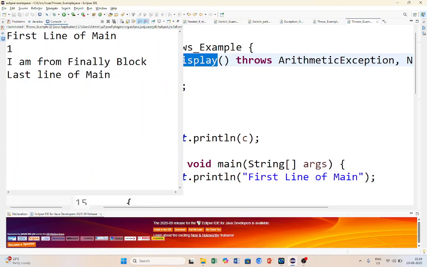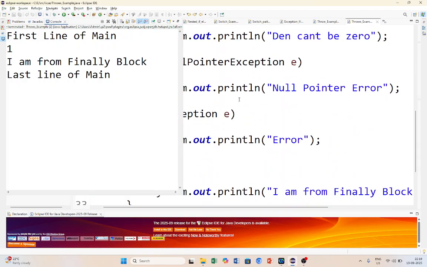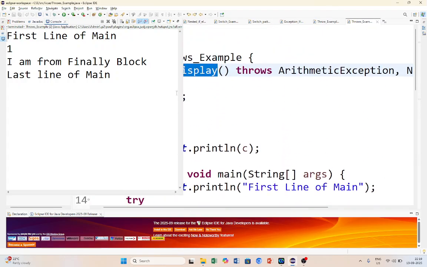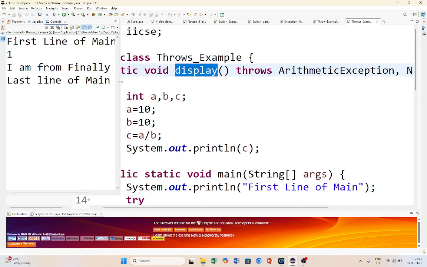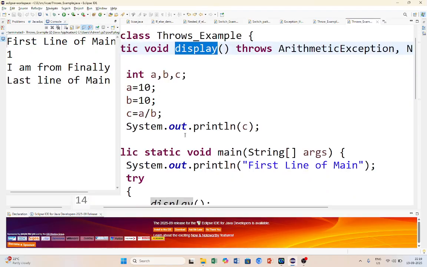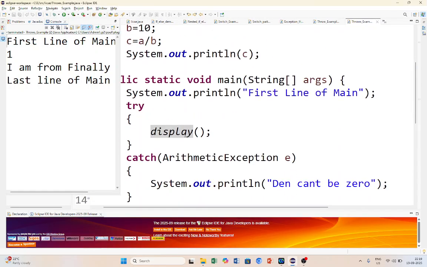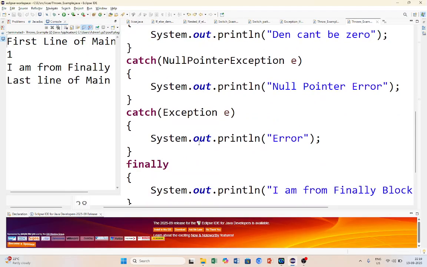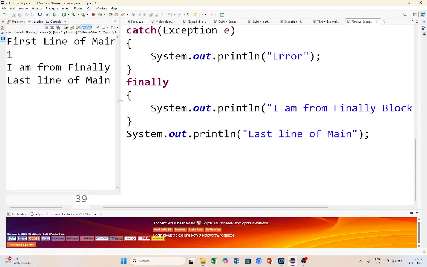It will show the first line of the main, then it goes to the display method. In the display method it shows 10 by 10, which is 1. Again, since there is no error, no catch is executed, but finally is executed. That is why it shows "I am from finally block", then the last line of main is executed. So you have to understand the finally block will be executed with or without an error.